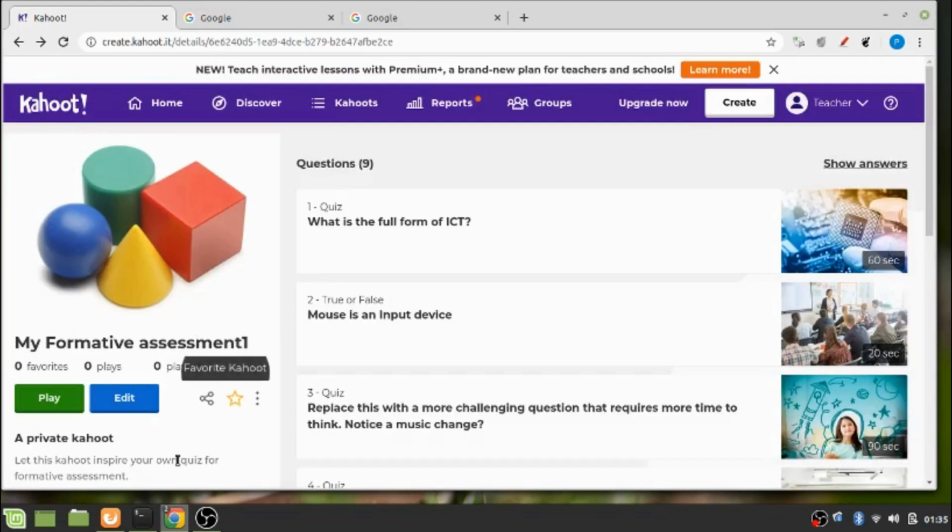So here again we see that there are options to share this Kahoot, to mark this as a favorite Kahoot, or there are 3 dots which will enable us to duplicate this Kahoot for our next time, to rename this Kahoot, to preview the Kahoot, or if you wish to delete it, you can delete it.